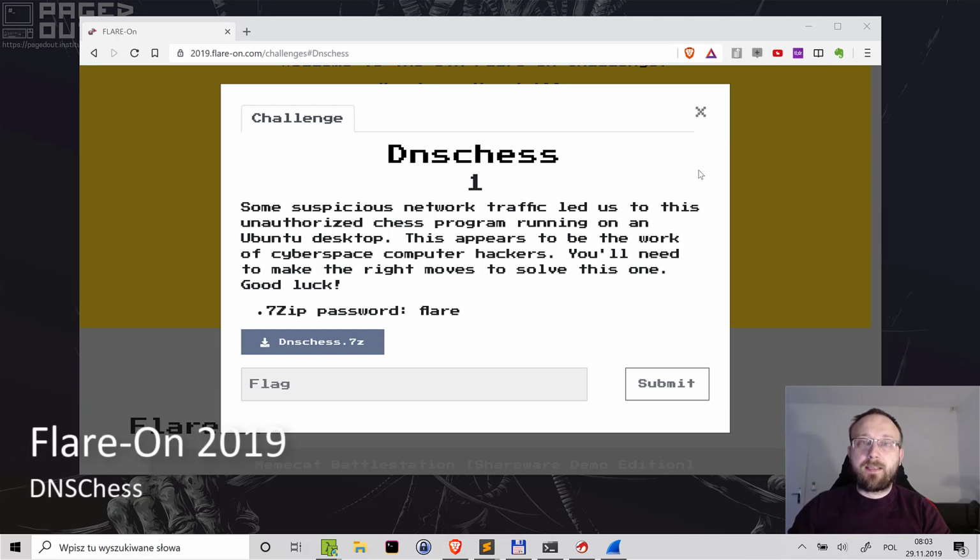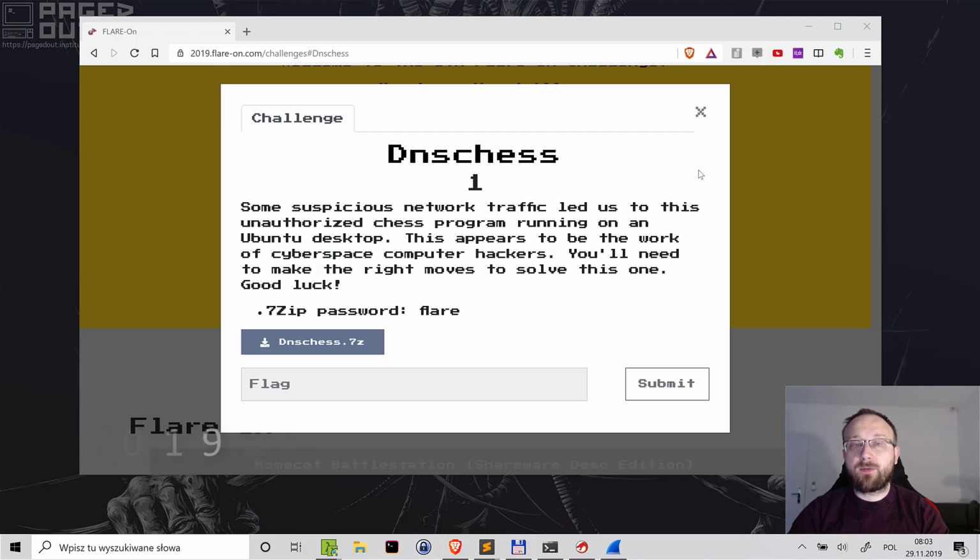Hello, let's see now how we could solve the fourth challenge from Flare-On 2019 competition, which was called DNSChess. We get the description: some suspicious network traffic led us to this unauthorized chess program running on a Ubuntu desktop. This appears to be the work of cyberspace computer hackers. You will need to make the right moves to solve this one.